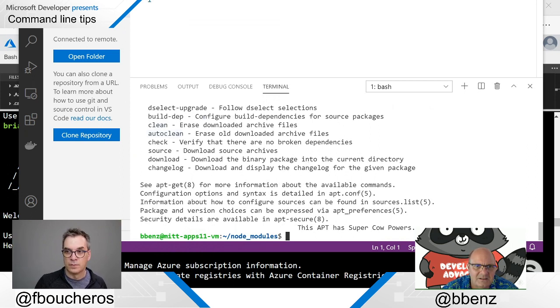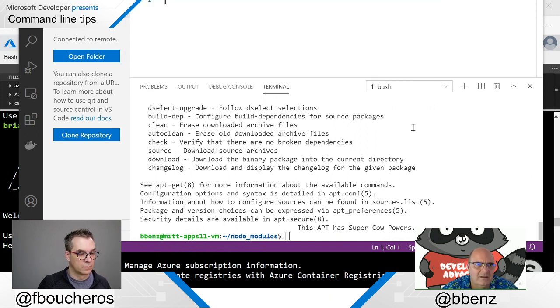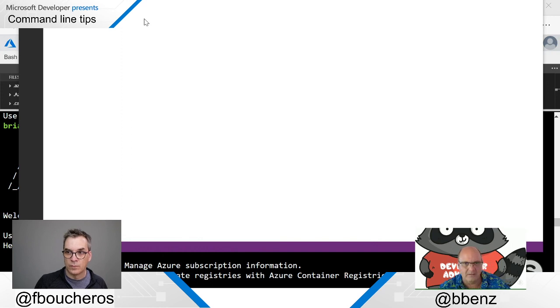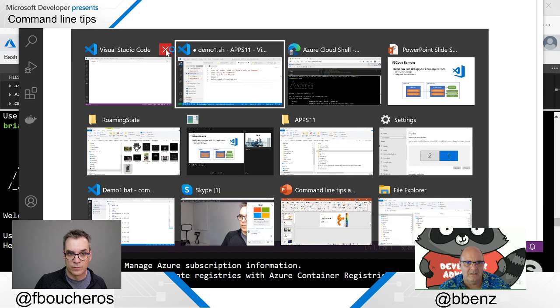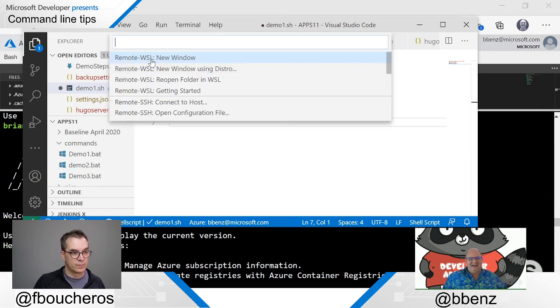Let me disconnect from this one, close the remote connection. All right. Actually, yeah, I can close this from here. So let's just close it. There we go. So the next thing I want to show you is remote WSL. What the heck is that? SSH is pretty straightforward, right? Command line and containers, straightforward. But what is remote WSL? That's actually connecting into your WSL.